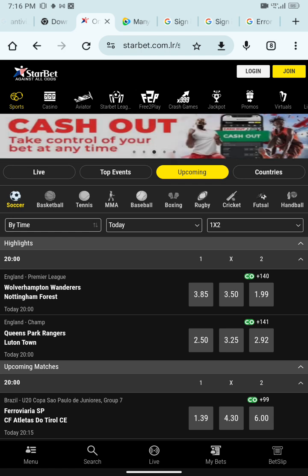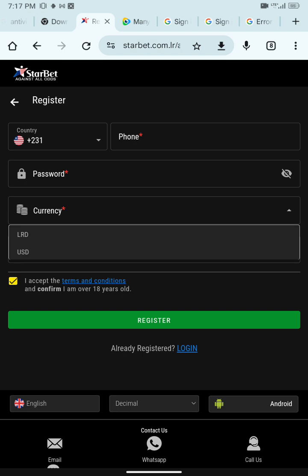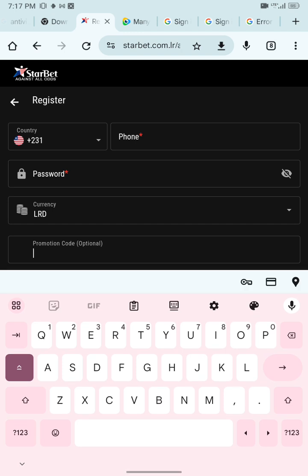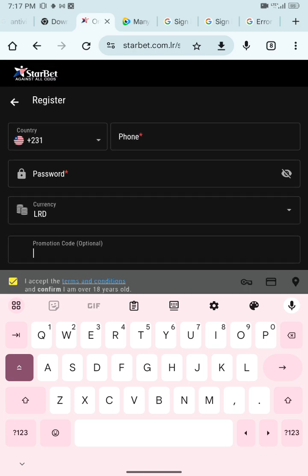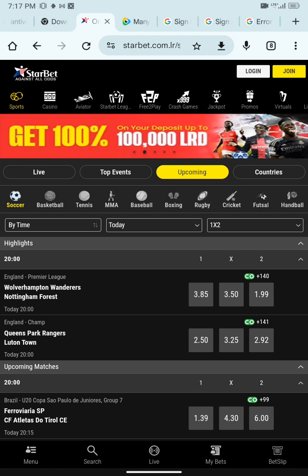To join this particular platform is very easy. All you need to do is click join. When you click join, you put in your phone number, you create a password that you can remember, you choose the currency that you love to be betting in, and then you put the promo code. The promo code is just StarBet1. Even if you don't have a promo code, you can still register. It won't stop you from carrying on your registration process, but if you want to get a 100% bonus, you can use StarBet1.